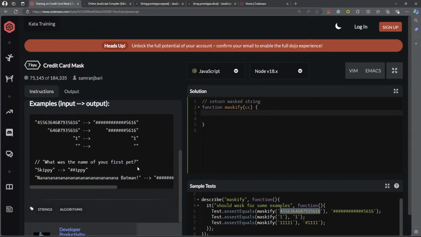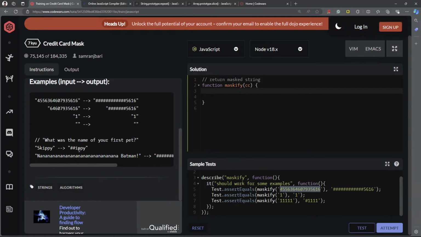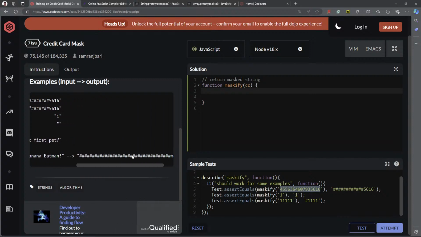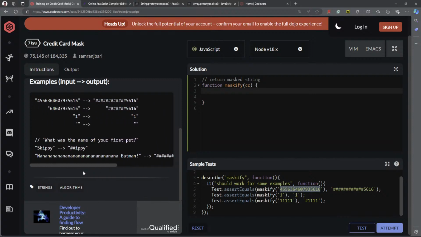what was the name of your first pet, Skippy. So it does not check if the input is a valid number or not. It just works on any input as long as it is a string. Even for space also.